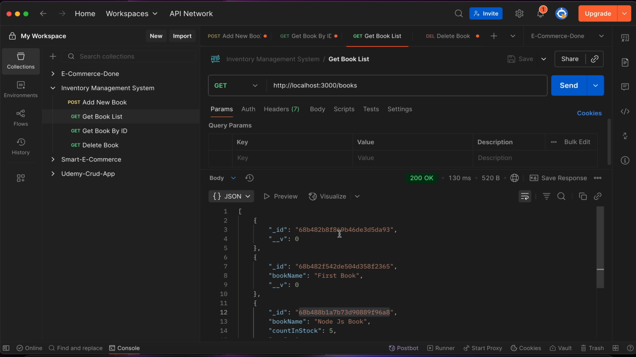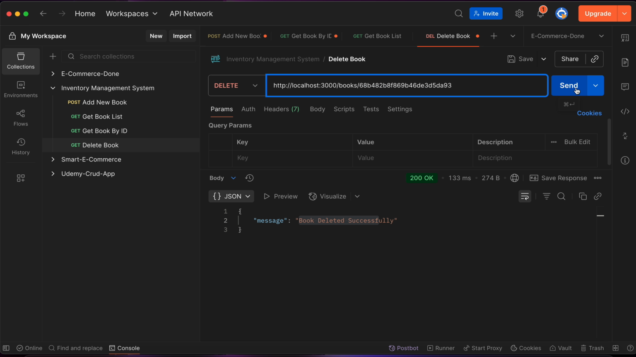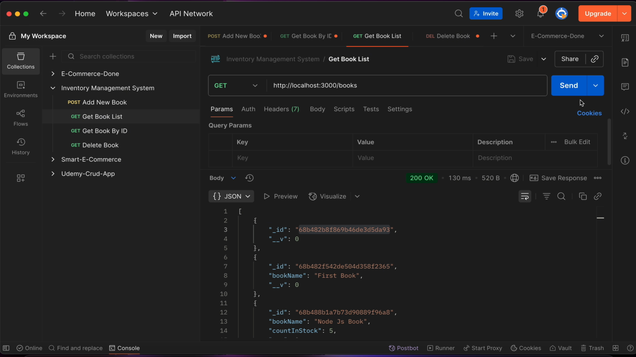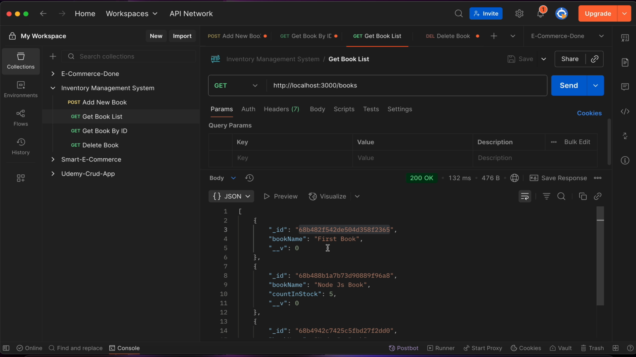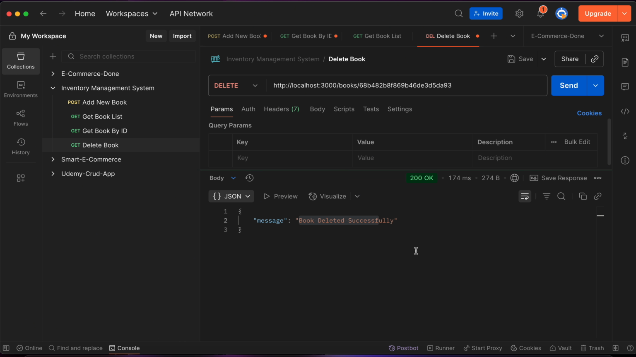Let's try to delete this also, this item without name or count in stock. So let's get the ID of it and paste it here and press send. Now it's successfully deleted. And if we try to get the list again, now look, we have only 3 books instead of 4. But if you press delete again, you will find this message, book deleted successfully.